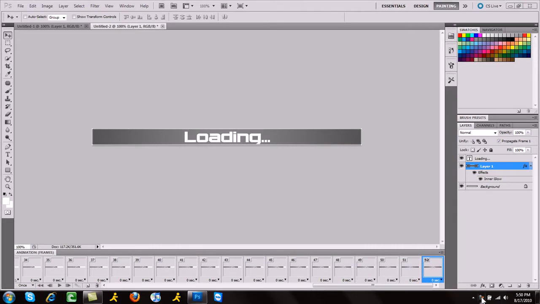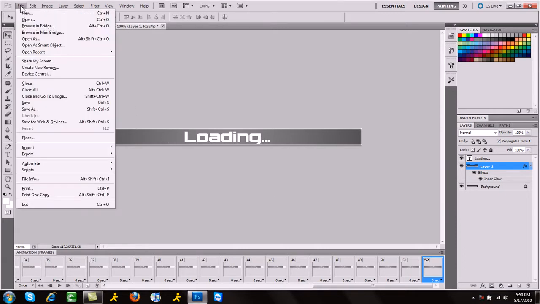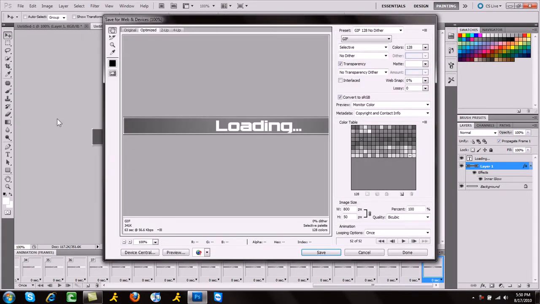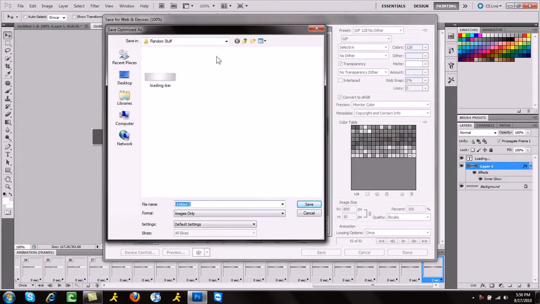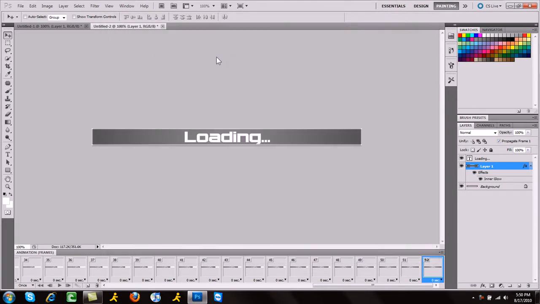So anyways guys, there's a really sweet way to go ahead and create a basic loading bar effect. Now how you want to save this is you head to File. We're going to head to Save for Web and Devices. We're going to make sure we have our GIF option selected. And as our preset, we're going to make sure we have GIF 128 No Dither selected, and then click Save. And then I'm just going to save it in any document you want. We're going to go ahead and name it loading bar, like so.